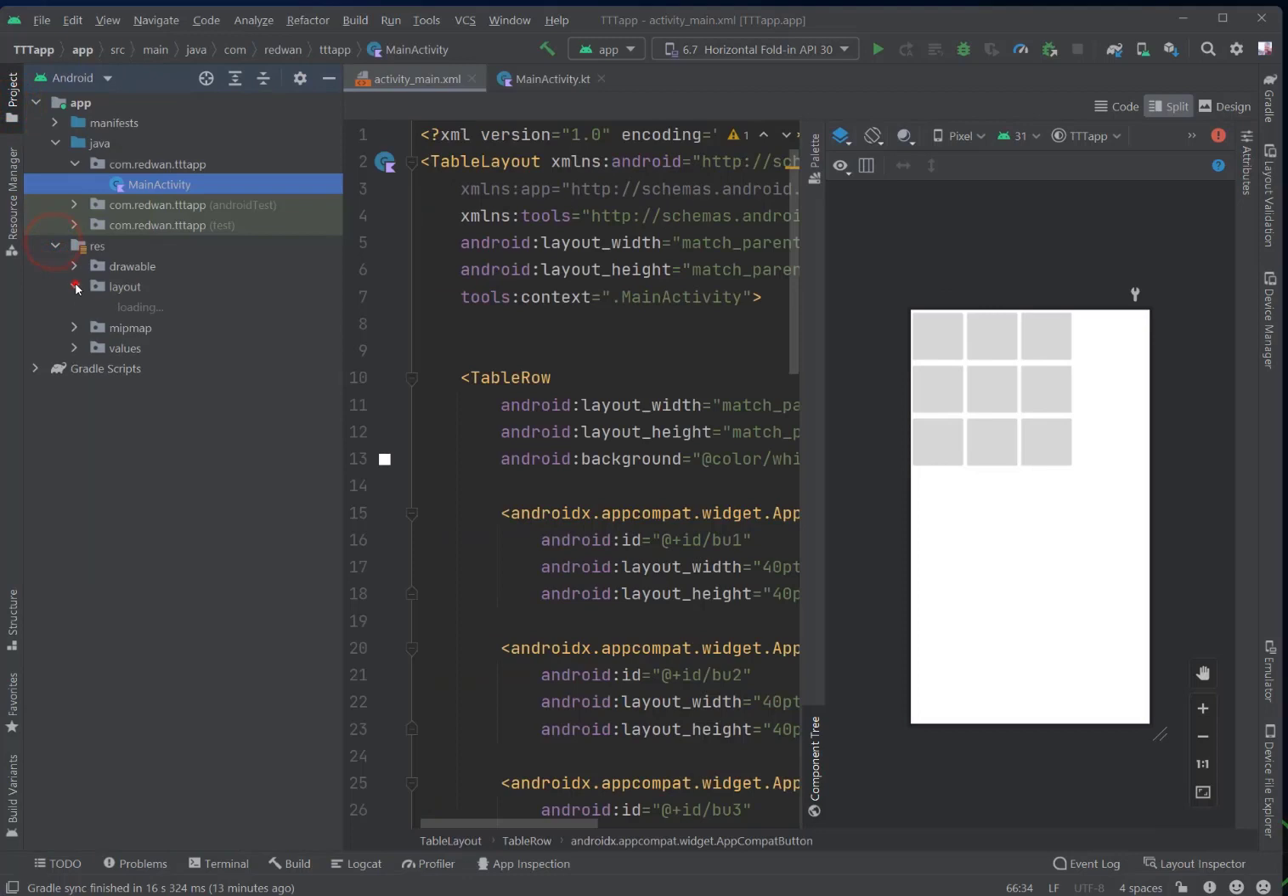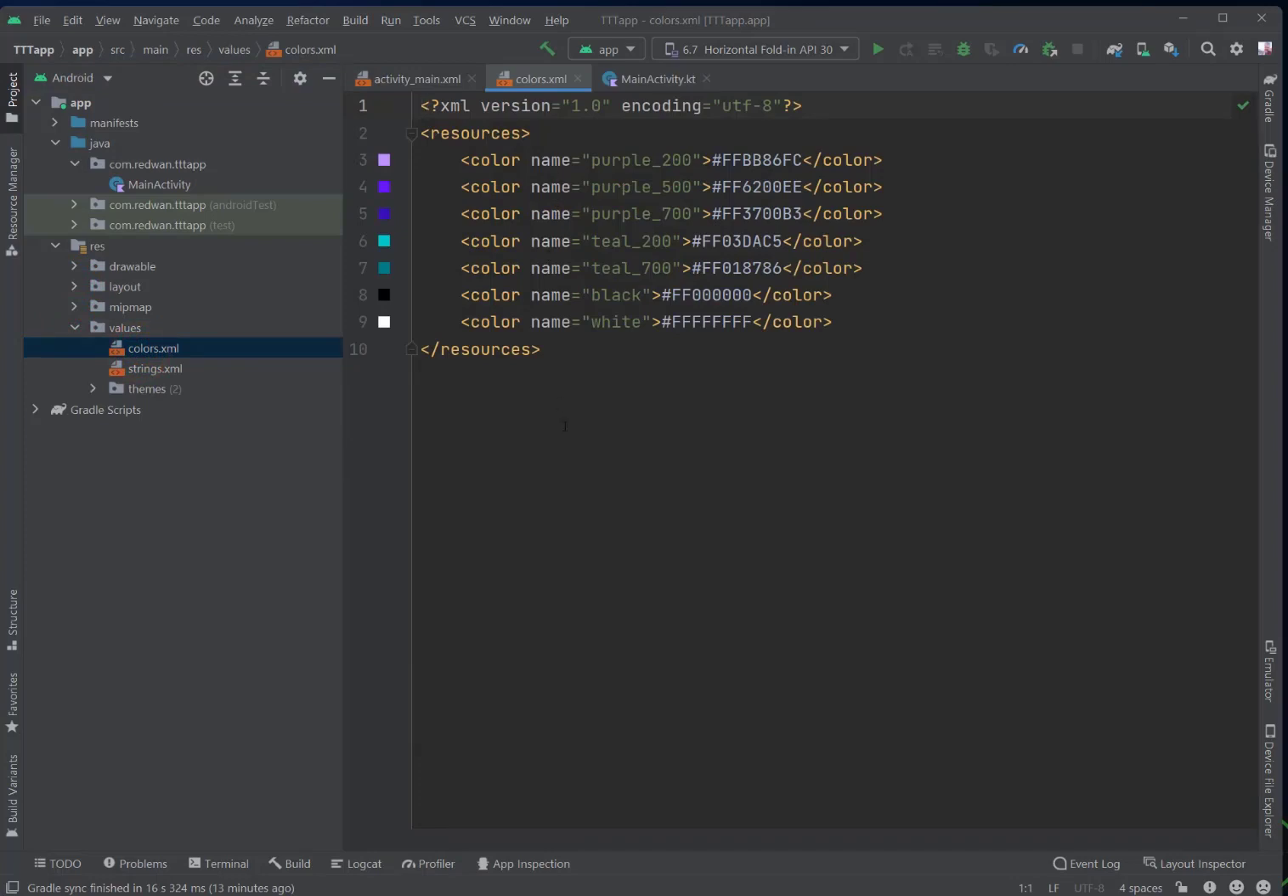We'll come to resources, to layout, to values, and you have color XML. What is this? This is like the main place for colors. You can call those colors by just writing color dot the name of it. You have black and white here. Also, you can choose a color from the internet.